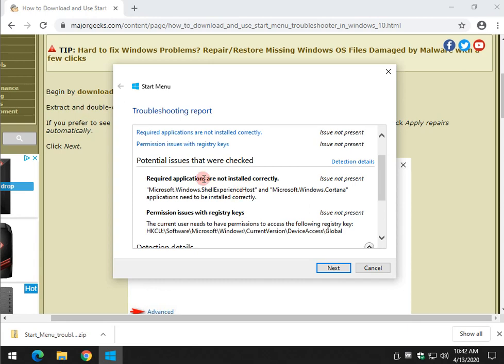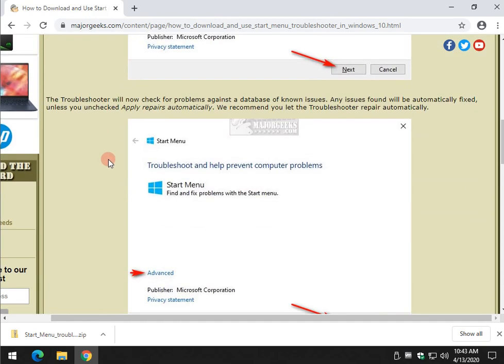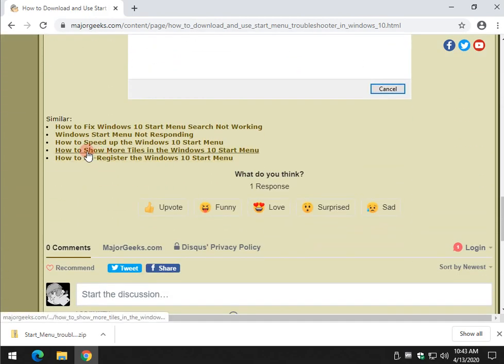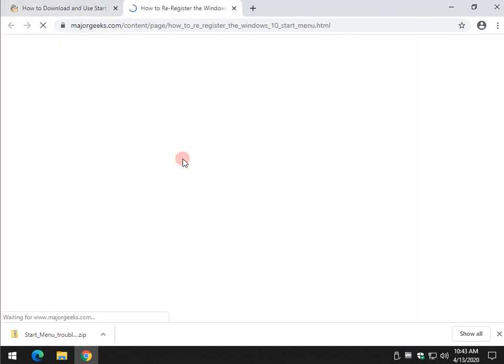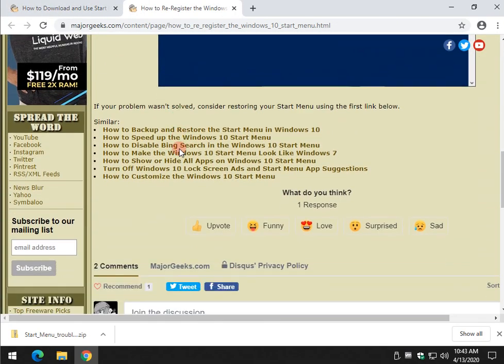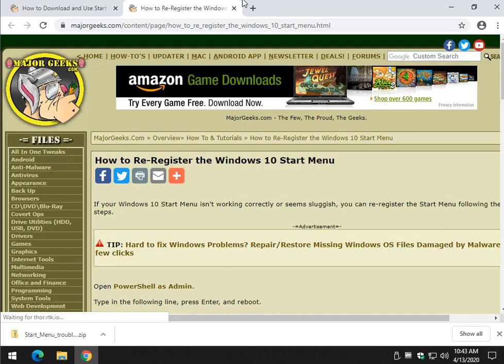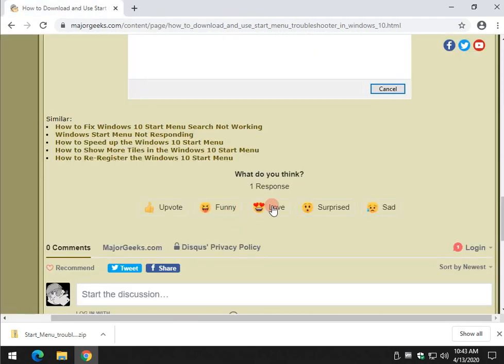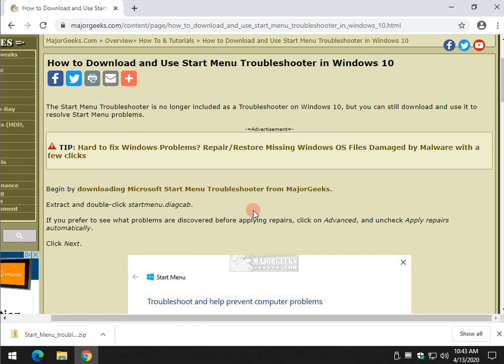So there you have it. I know we don't have too many problems with the start menu, but when you're done, don't forget that you can also scroll down here. We have a few fixes for other stuff: not responding, speeded up, not working. Re-register the start menu. That could be really handy. That's a PowerShell command that can fix a lot of start menu problems. And there you have it. So there is how you download and use the Start Menu Troubleshooter in Windows 10.